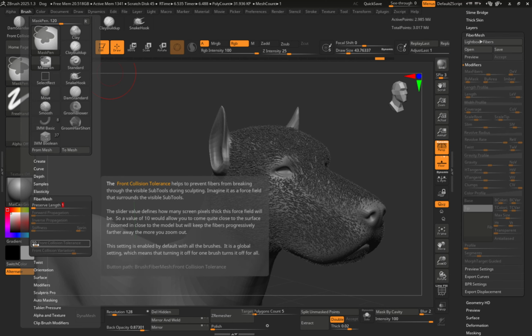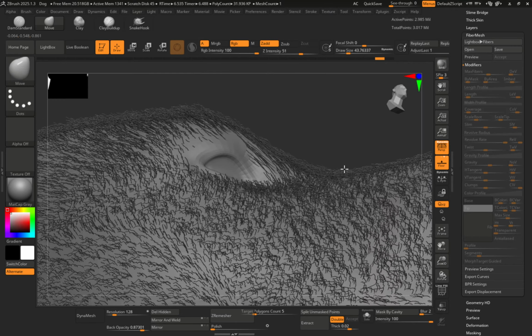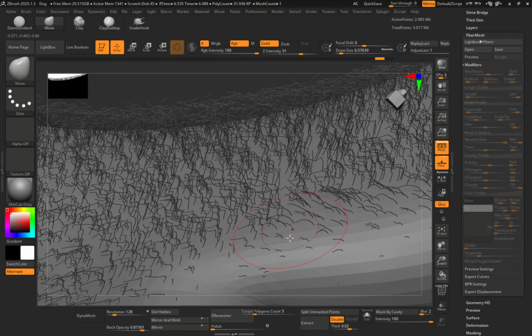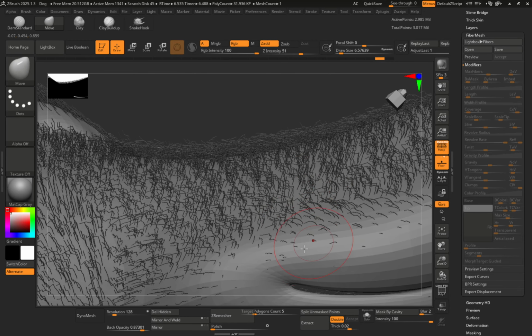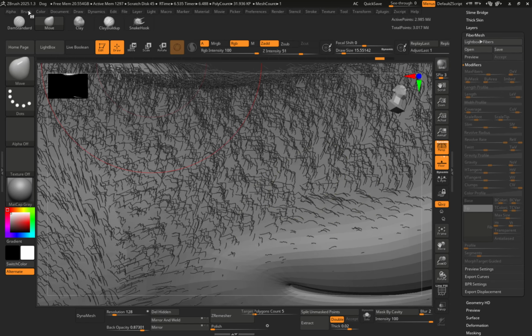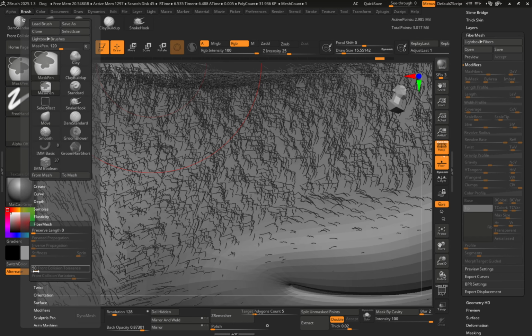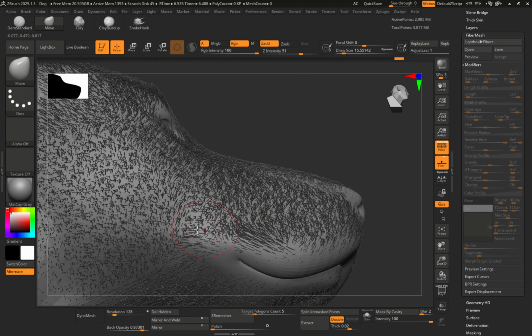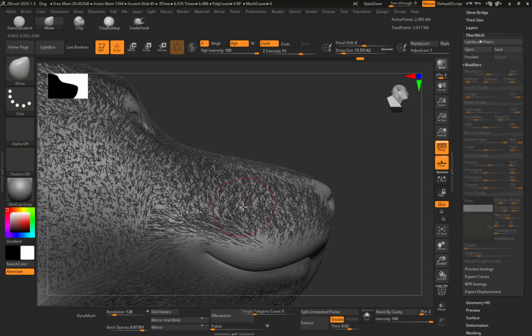The front collision is basically a shield the hair has against the mesh, so that it prevents the hair from being combed into the mesh, right? So turn that down a little bit. Instead of 50, put it at like 5 or something like that. So you can groom the hair a little bit better.